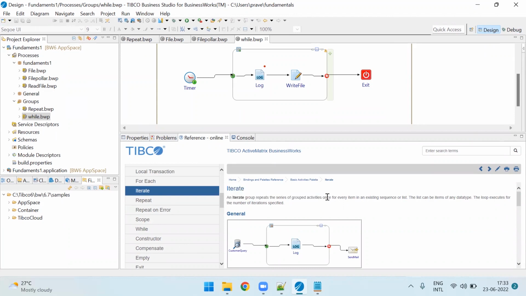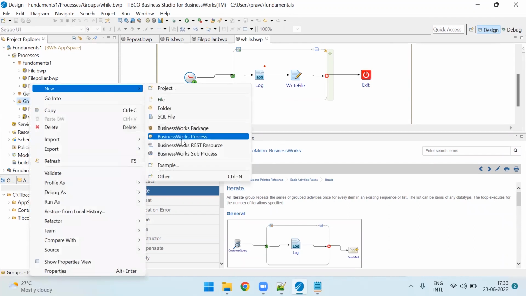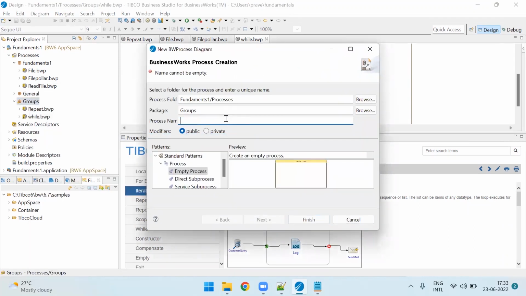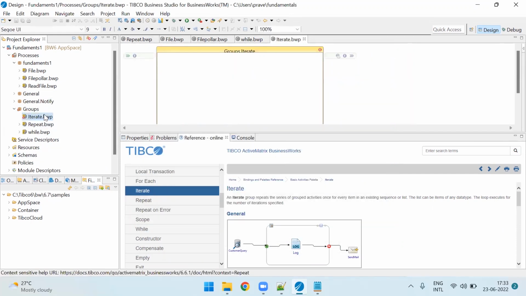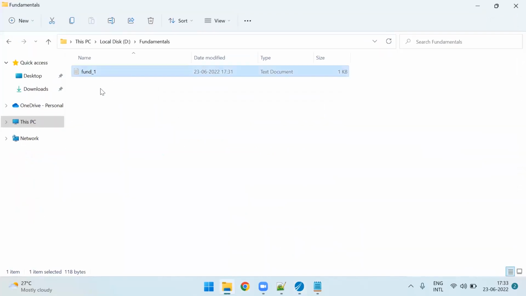Once for every item in an existing sequence or list. The list can be items of any database. The loop executes for the number of iterations specified. So this is something different. Okay. So let's create a new process and leave it as iterate. Okay. So in the iterate, let us say what I'll do is let me just make some.